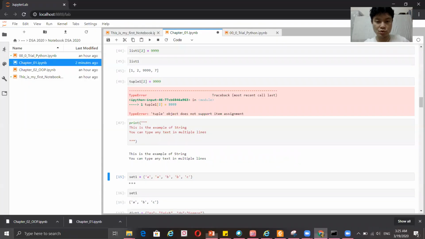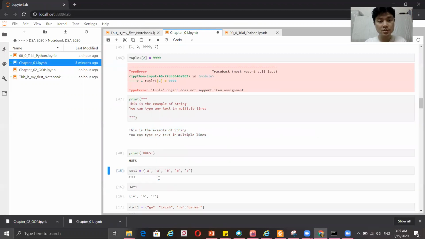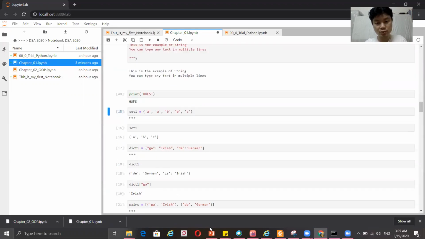Before you do this one, can I have print with the single quote? Yes, you can just give the string with the single quote.